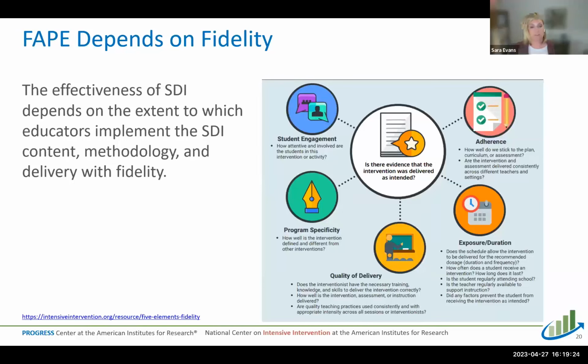We also know that FAPE itself depends on fidelity, and the effectiveness of our SDI is about our ability to adapt the content, methodology, and delivery of instruction with fidelity. And so if we say we're going to do something for a certain amount of time, for this many minutes, we need to ensure that the students are getting that content the way we designed it, so that we can ensure that the student is engaged and has quality services.